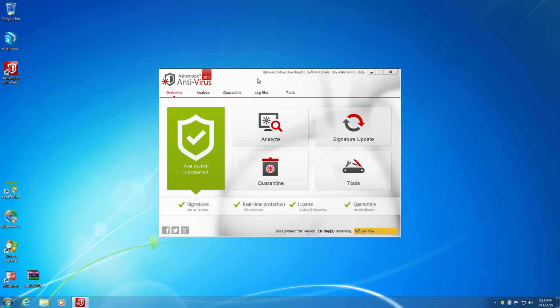Today we're going to be taking a look at Ashampoo Anti-Virus 2015. I know I had a request for this a very long time ago, so finally I'm getting to it. I think it was the 2014 version I was requested to do, but we're getting to it finally, so let's take a look at Ashampoo.